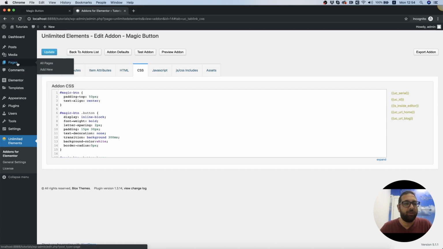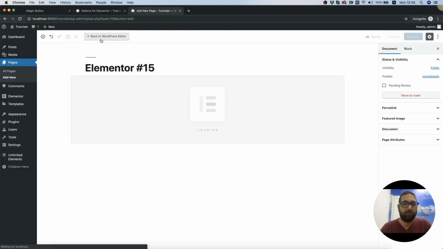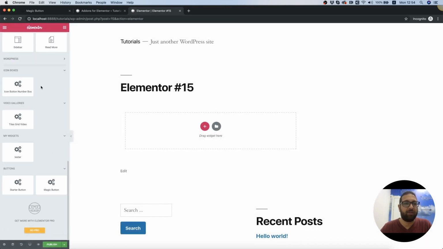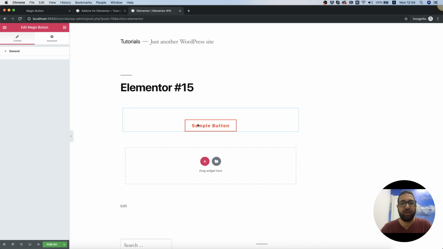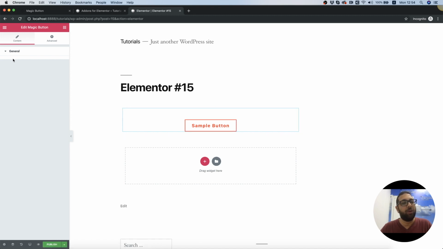Next thing I'm going to do is test this. So I'm going to add a new page, edit with Elementor, and scroll down, drag inside your new element that you just created. And as you can see, it's working. That's pretty cool, but no settings yet. So now we need to create the settings for this button.